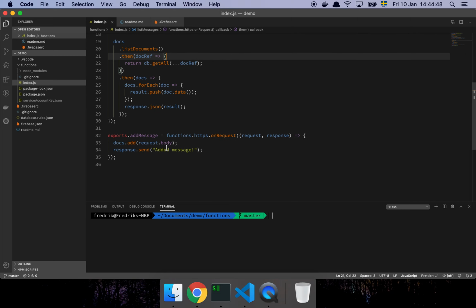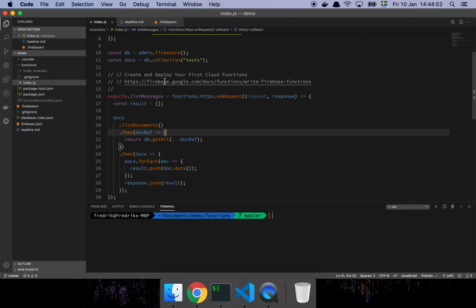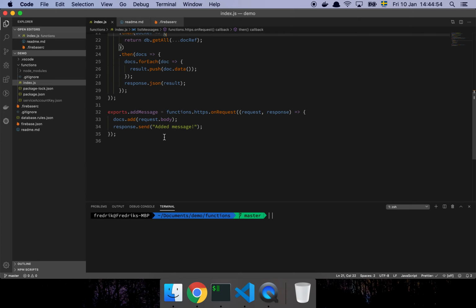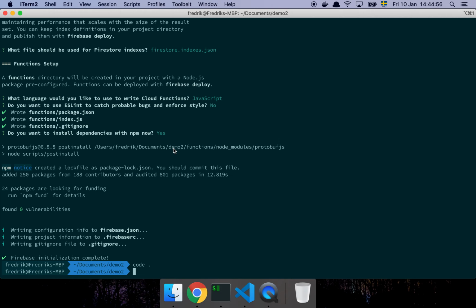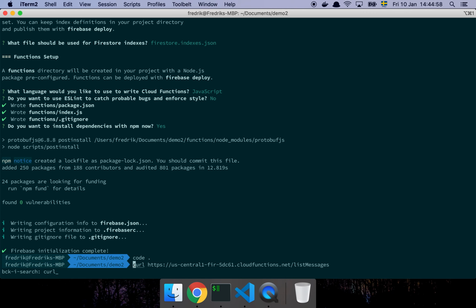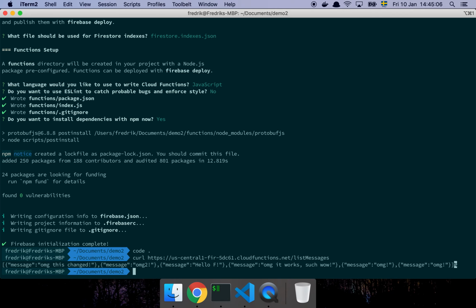And add message is fairly straightforward. Docs.add, you basically just reference the collection like so, and you add the thing, and that's the whole story, right? So if I now do curl, this is for the remote environment. I can do this locally as well with Firebase. I can basically just run a local instance, but this I'm just going to do remotely.